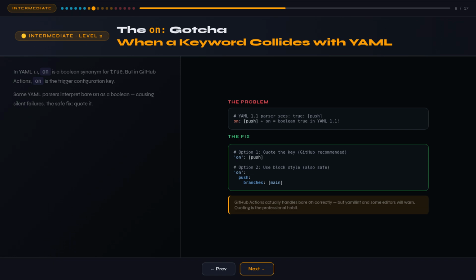But here's where it bites you: the YAML linter, VS Code's YAML extension, CI validation tools, pre-commit hooks, many of these will warn or error on the bare `on` key. You push a change, the pre-commit hook fails, you get a confusing error, you spend 15 minutes investigating something that has a 5-second fix. The fix is simple: quote the key.